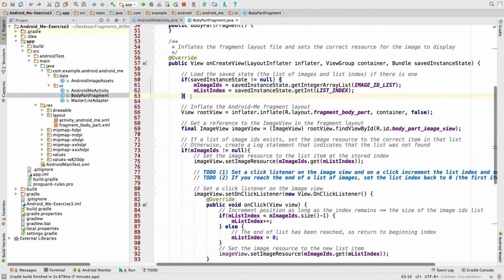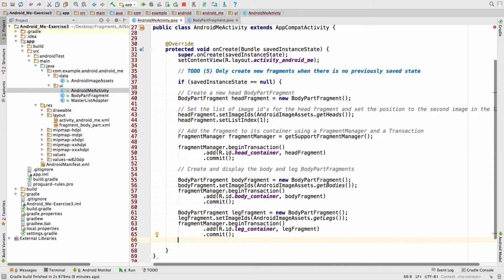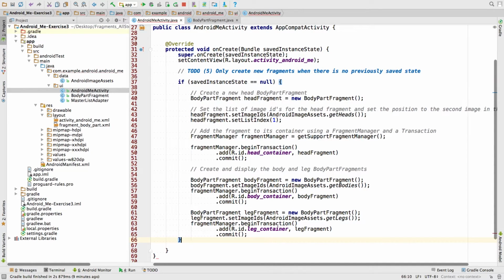Then, at the start of onCreateView, if I detect a saved state, I'll load the value of these saved variables. Finally, to complete the saving state code, I'll have to go back to the Android Me activity, and I'll slightly modify this code so that I'm only creating new fragments if there are no previously saved fragments. So I'll wrap this fragment creation code in an if statement that checks if there's a saved instance state.